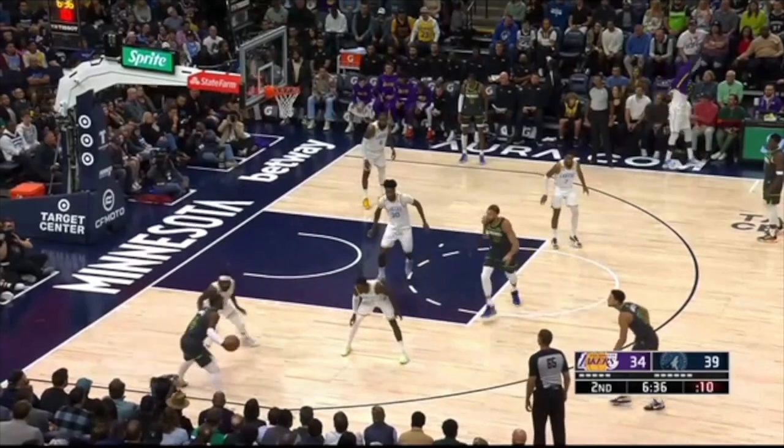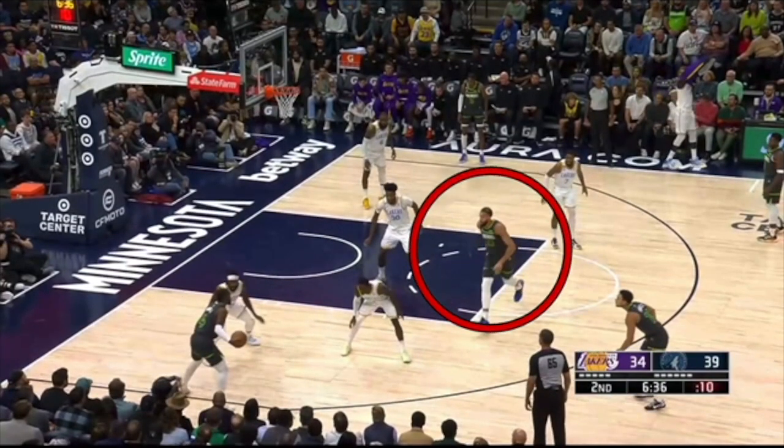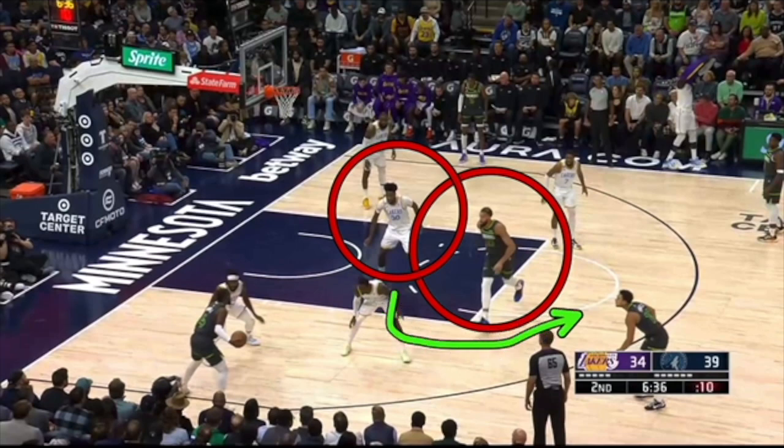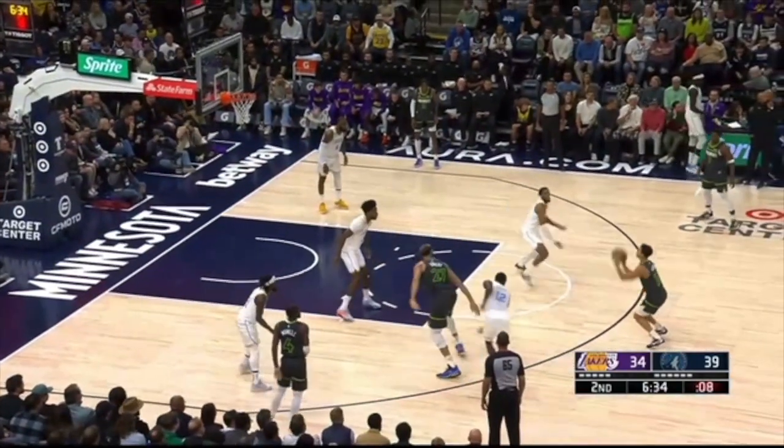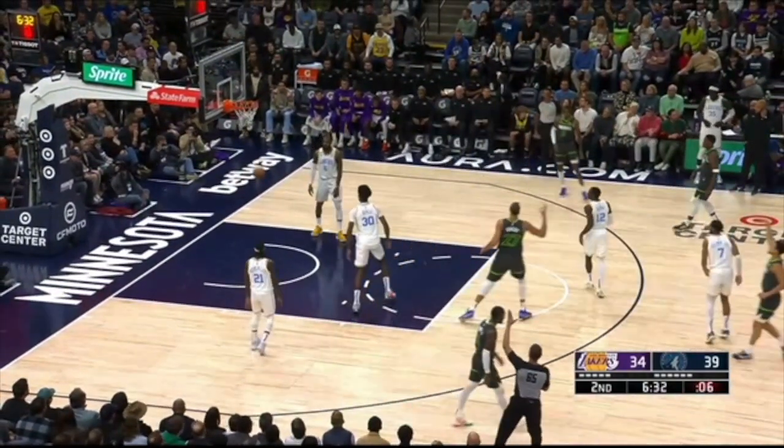Damian Jones has got to call out this flare screen. Rudy Gobert is clearly about to set a flare screen. So Damian Jones has got to go flare, flare, flare, and scream it. So this player knows I've got to get over the top of this flare screen. When there's no communication, look, this player gets nailed by the flare screen. Wide open Bryn Forbes three.